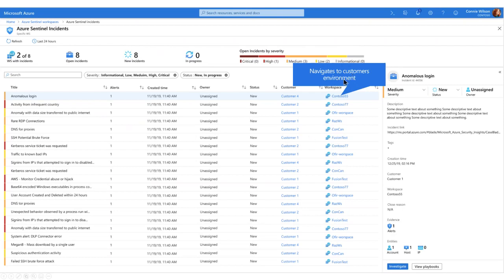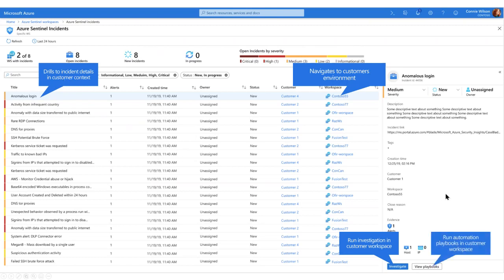We can see we're getting a variety of different workspaces here. You can click from here directly into that workspace if you want to go directly into that Azure Sentinel instance. Or you can click to begin an investigation in that customer workspace. You can drill down into the incident details, or you can go directly to automation playbooks in that customer's workspace. So super easy here. We can sort, we can filter, we can manage our queue of incidents across multiple customers from this experience.